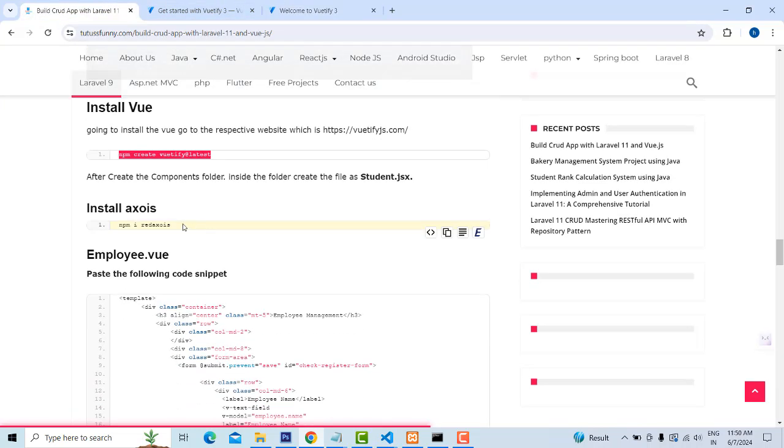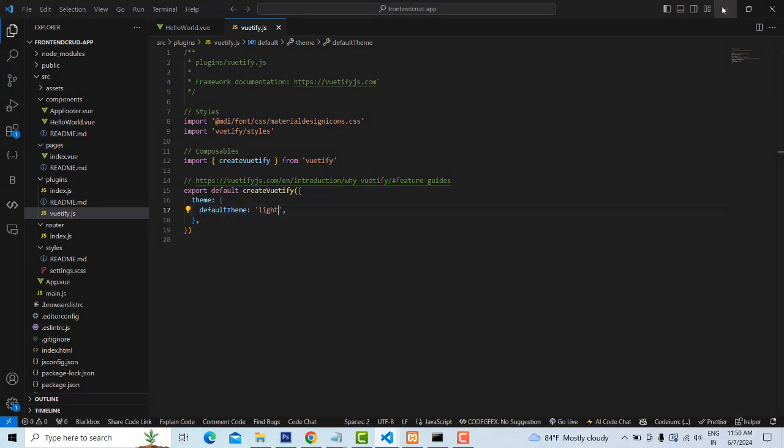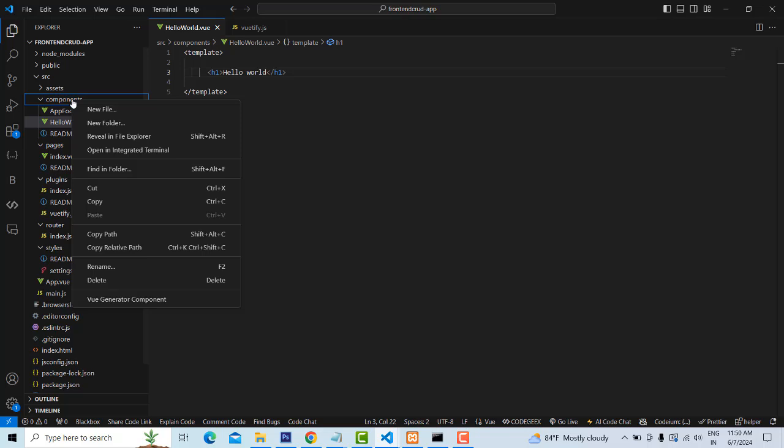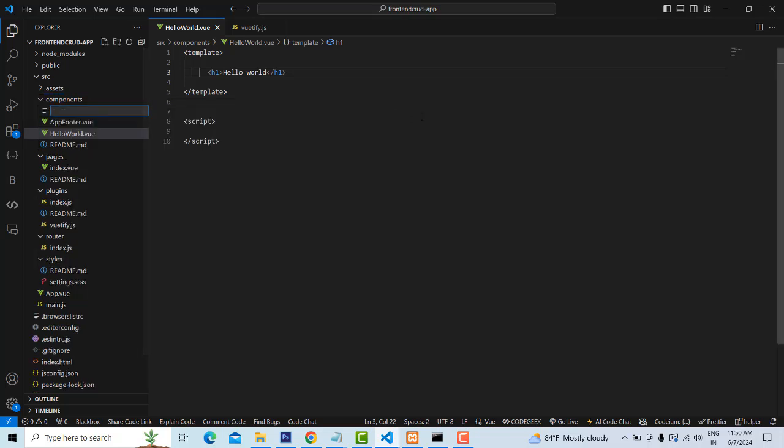After that, what I'm going to do is create the component. Now I'm going to create the component, which is a hello world component. So the component I'm going to create is employee view, employee dot vue. This is the employee view component.